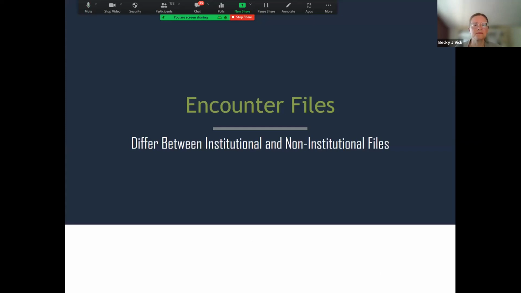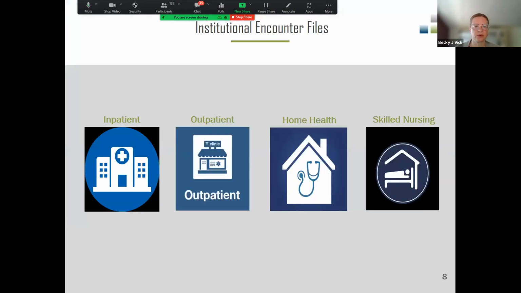So the encounter files, we'll break them up between institutional and non-institutional files, because within those two categories, the files are more similar to each other. And it's broken out the same way for fee-for-service. But anyway, first we'll start with institutional encounter files. There are 4 of them. This is based on care type: inpatient, outpatient, home health, and skilled nursing. It's the same as fee-for-service, except for one exception, that's hospice.